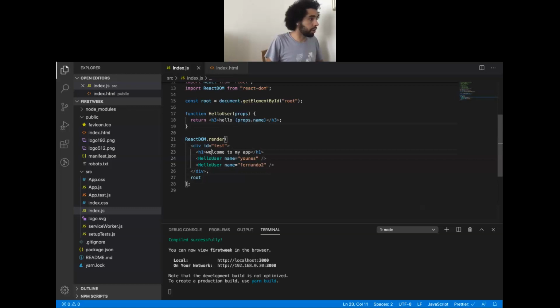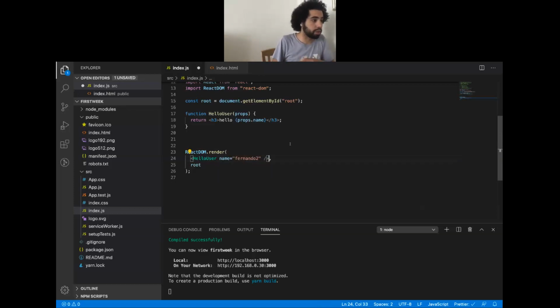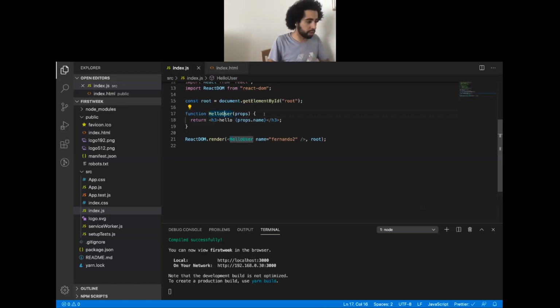So let's turn to something else. What you can do is just do this directly. You don't need to render a div inside it and stuff. You can just render the hello user directly. And React, when it sees the hello user, knows that it is a component because of the capital letter, and it will say, I will run the function, and the return of it I will pass here.